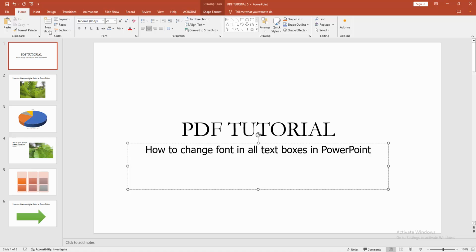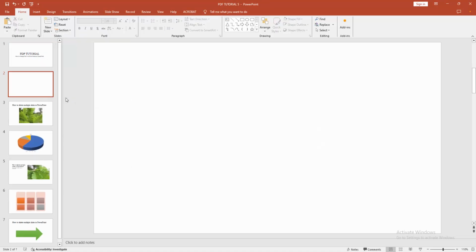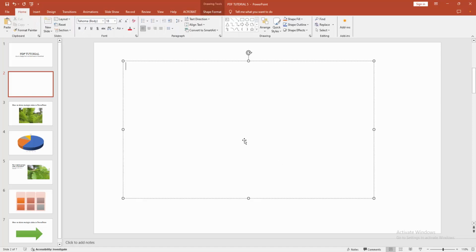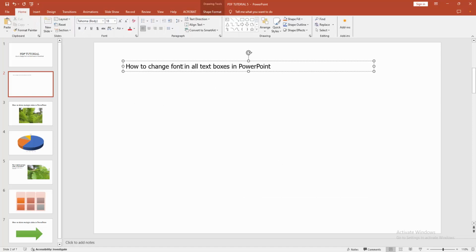At first, create some text boxes. Go to the New Slide option and select Blank. Now I go to the Insert menu, click the Text Box option and draw a text box, then write anything. We can see here the font size is the same.